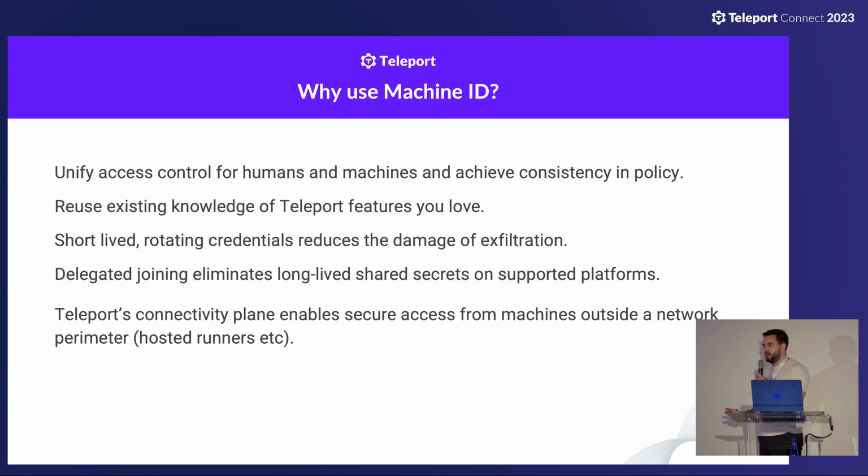Finally, you may well be aware of Teleport's connectivity plane. Your Kubernetes clusters and virtual machines that are on private networks that may not be accessible to other things can be accessed through Teleport, using our Teleport proxy and our tunnels. This is great when using hosted runners on platforms like GitHub. You may not want to whitelist all of their IP addresses to be able to connect to your clusters, and going through Teleport means that process becomes natural and easy.